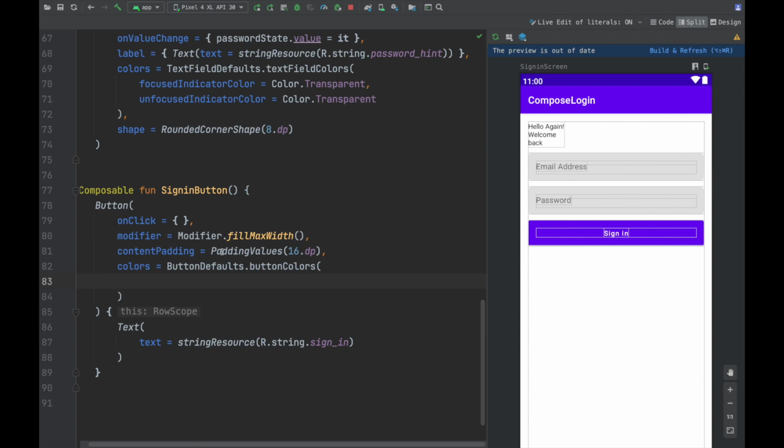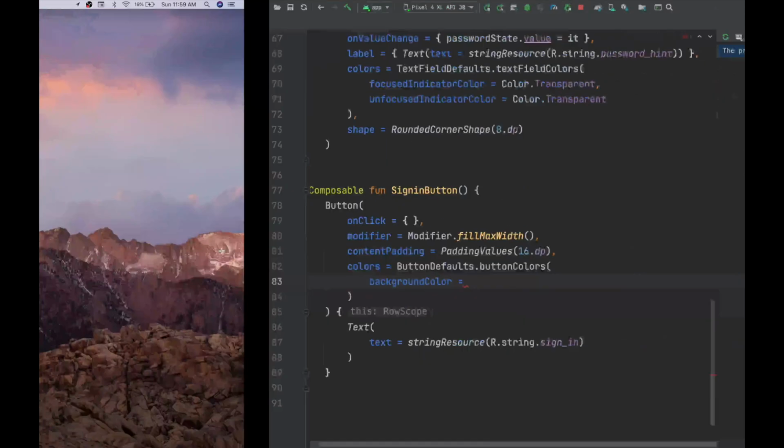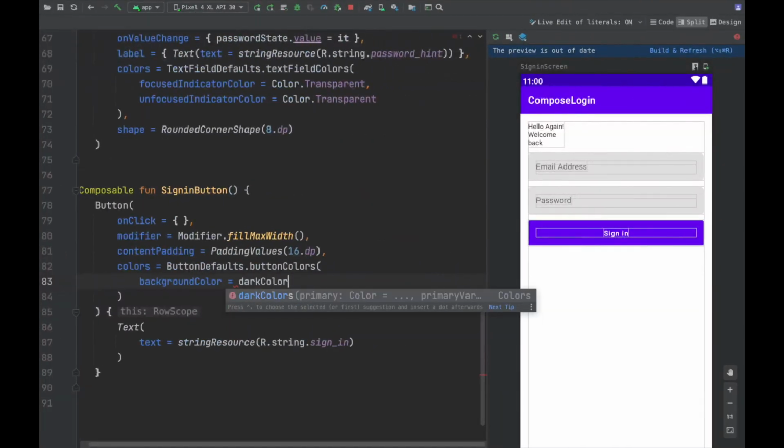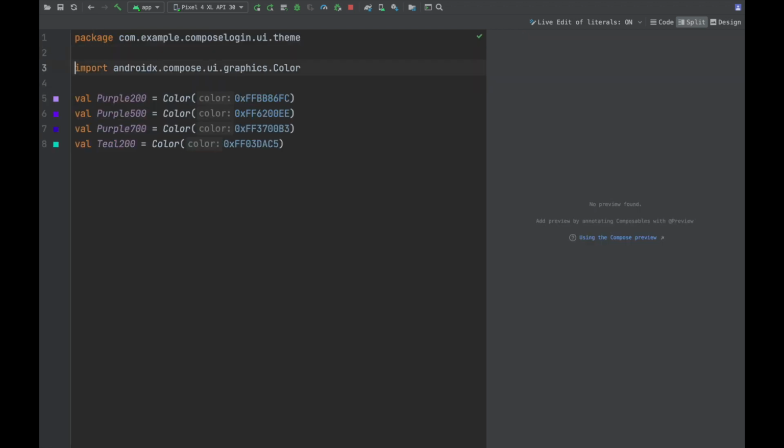And here we want the background. We want to change the background color to something. Let's name our color something like maybe dark color, dark blue actually, sorry. And we need to define this color. So let's go to colors and define this. I have its hex value, so let's just use that. Its hex value is something like this.